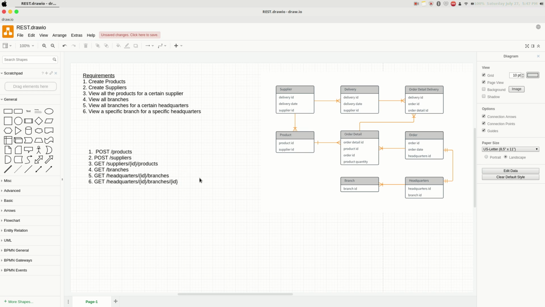So yeah, all in all, this is how you design a REST API with the different HTTP verbs, with the different HTTP status codes, given a certain database layout and a certain set of requirements for what the system needs to do. I hope this was helpful.